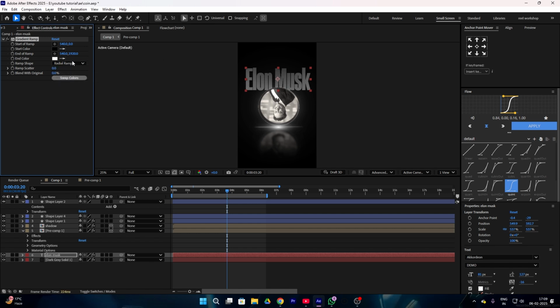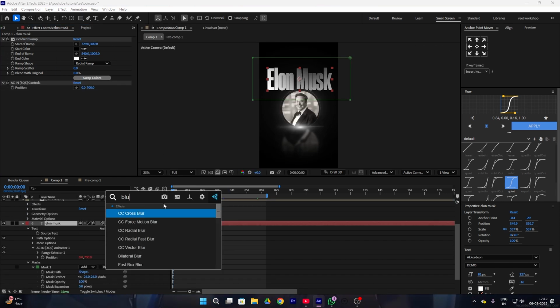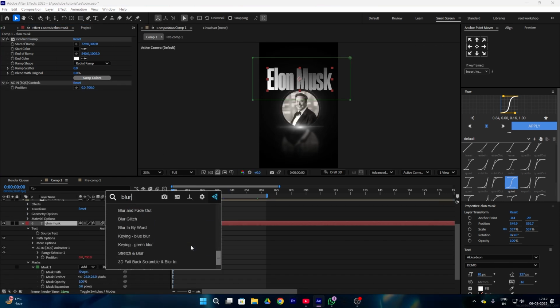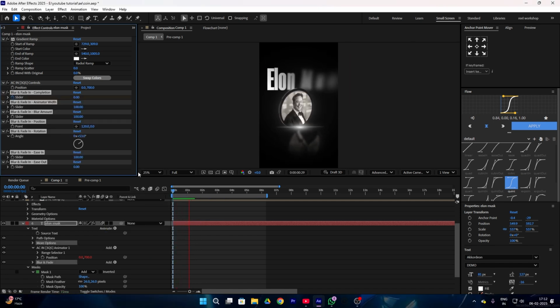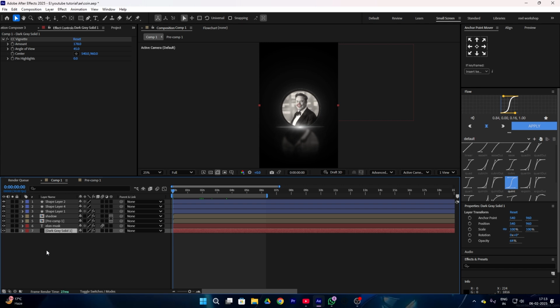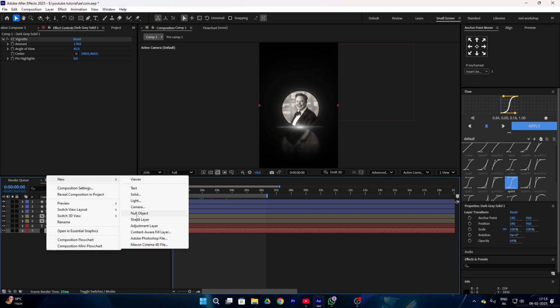Simply go to this end of ramp and increase the value like this, and try to make a gradient like this that right now I am doing. Once you complete this one, just simply add another effect called blur and fade in your text layer. And believe me guys, this one is my favorite text animation preset. I use this text animation in hundreds of my client edits.